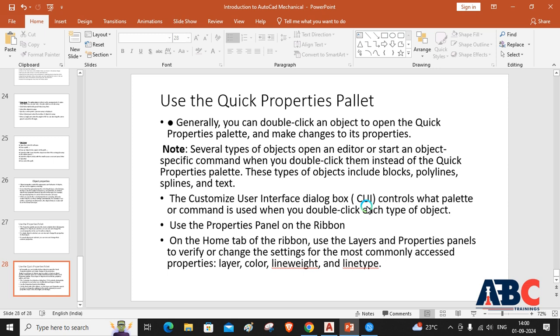Use the Quick Properties palette. Generally, you can double click on objects to open the Quick Properties palette and make changes to its properties. Note, several types of objects open an editor or start an object-specific command when you double click them instead of the Quick Properties palette. These types of objects include blocks, polylines, splines, and text. The Customize User Interface dialog box, CUI, controls what palette or command is used when you double click each type of object.